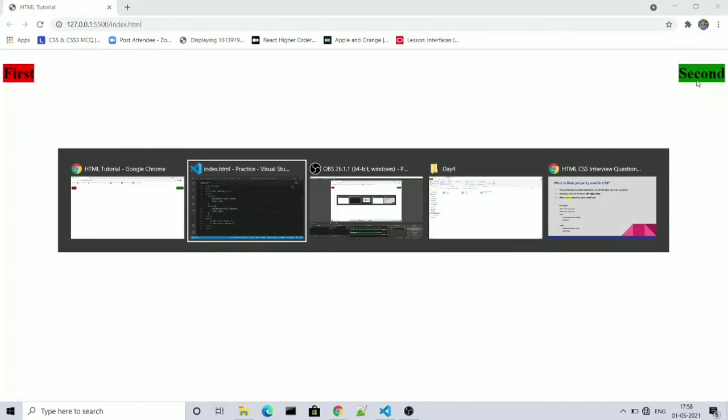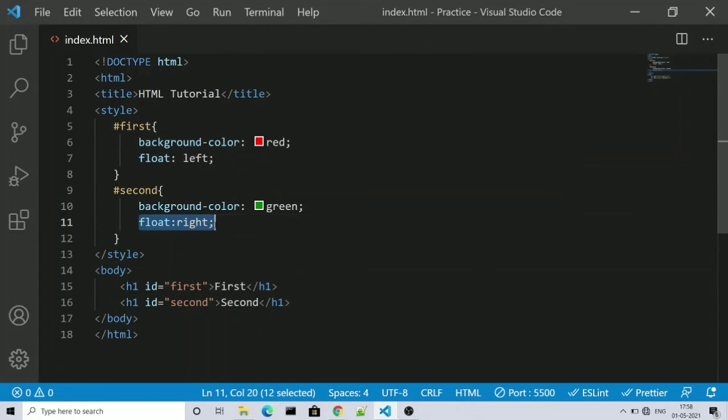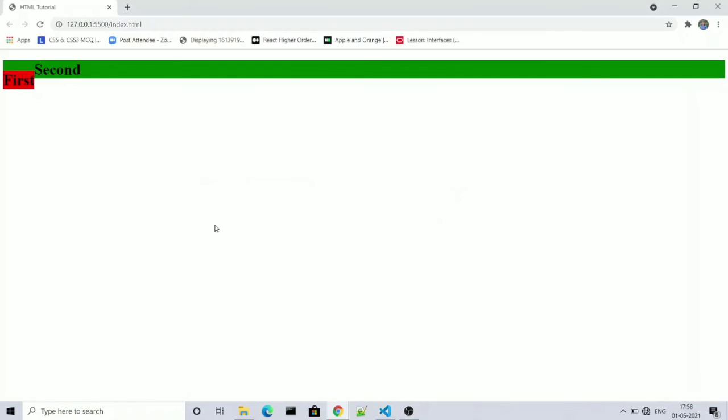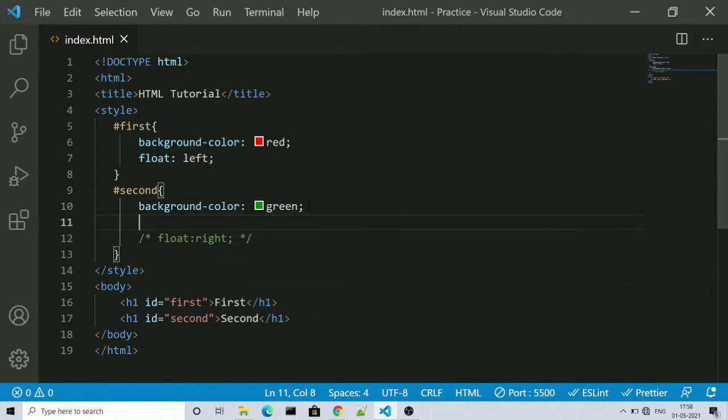As per our expectation, the first is coming at the left point and the second is coming at the right point. But if I remove float right just for the time being, let's see what's happening. Now our first element is disturbing the second element, which I really don't want. So for that purpose, I need to use the clear property.